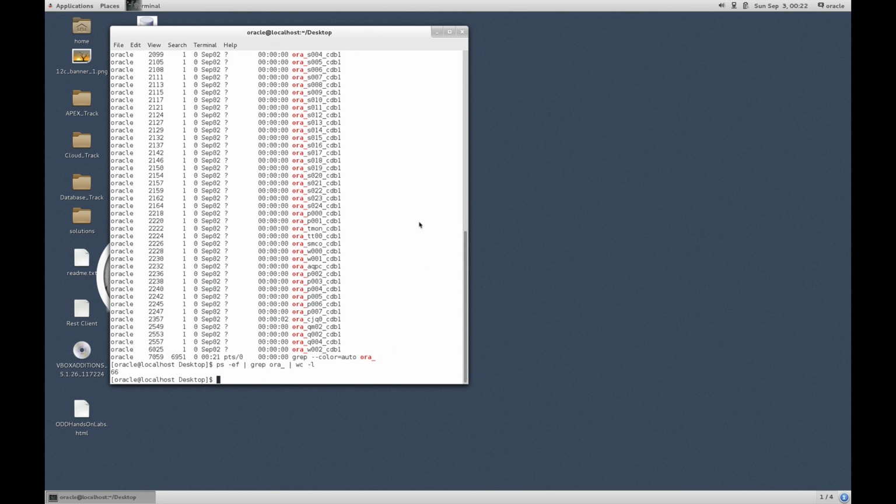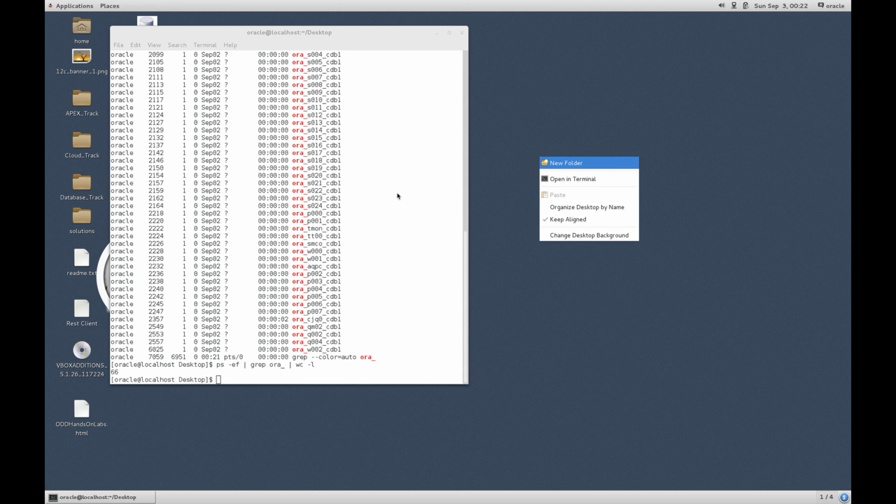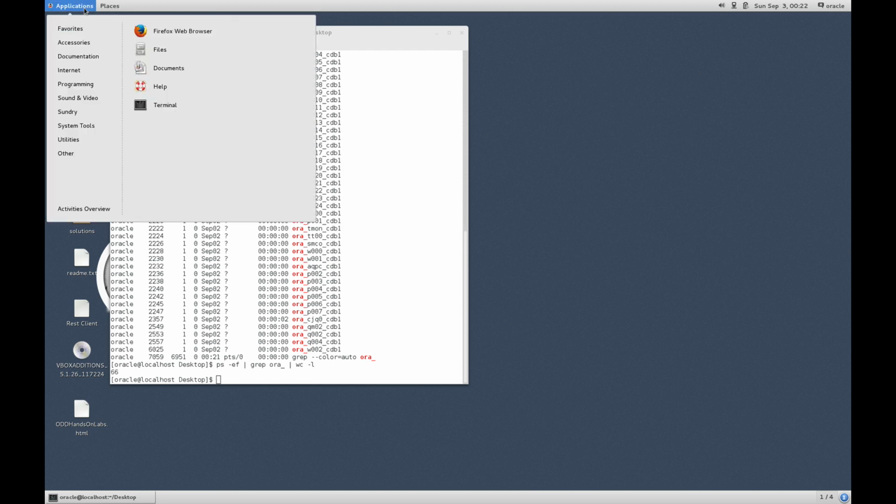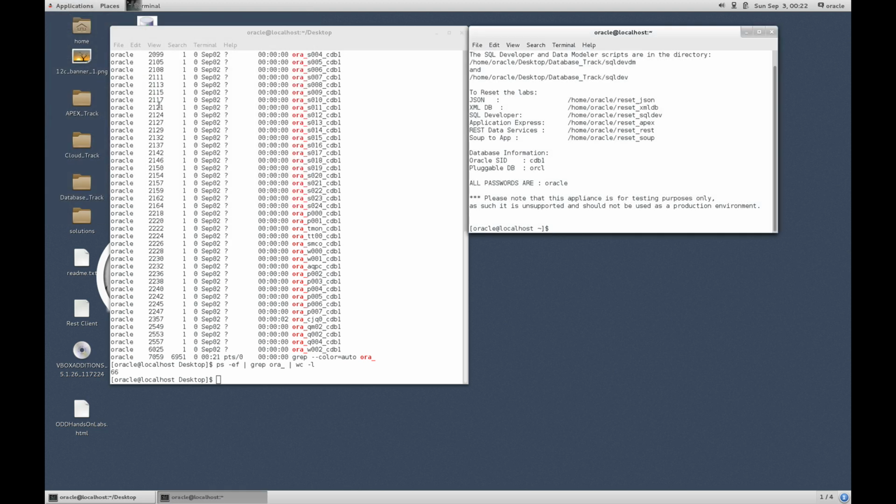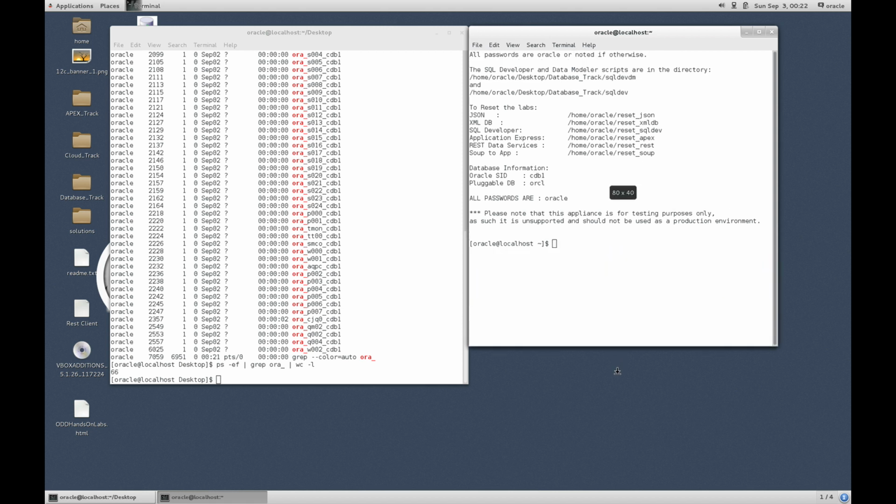that because we started the terminal session from the desktop by right-clicking on the desktop and choosing Open in Terminal, it does not source the Oracle environment into your terminal window. However, if you go up to your Applications menu and then click on under Favorites, go to Terminal, it does pick up the Oracle environment correctly in the terminal session that comes up. So here's what I mean.